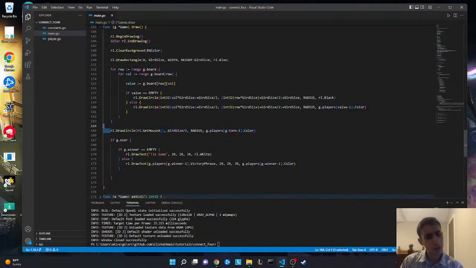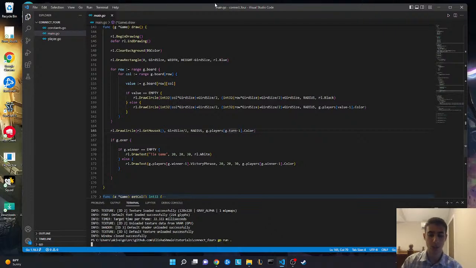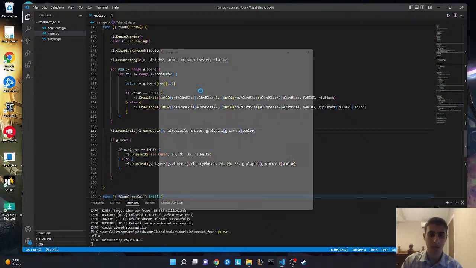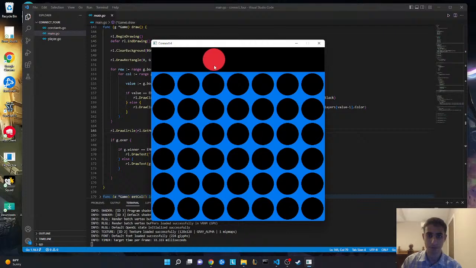Then we draw a circle. Oh yeah, this is drawing the circle depending on whoever's turn it is. Again, this is not value, but it's g.turn minus 1. This is drawing the circle that you see up top that flies across the screen as we move our mouse. It's this circle right here, as you can see.